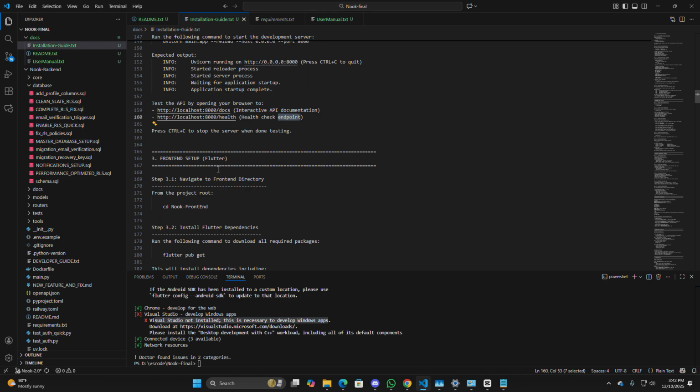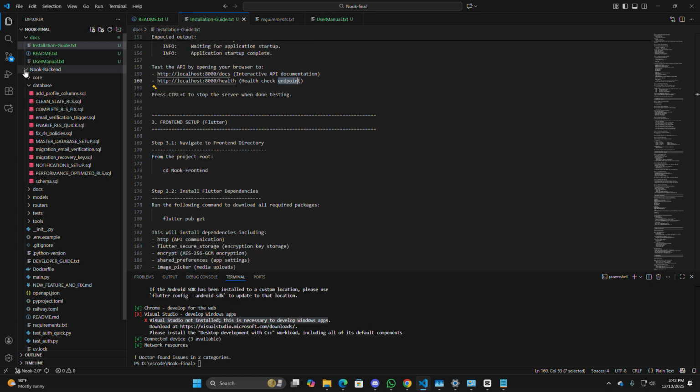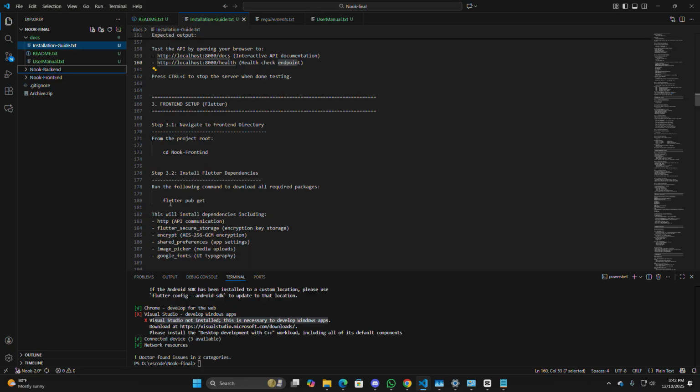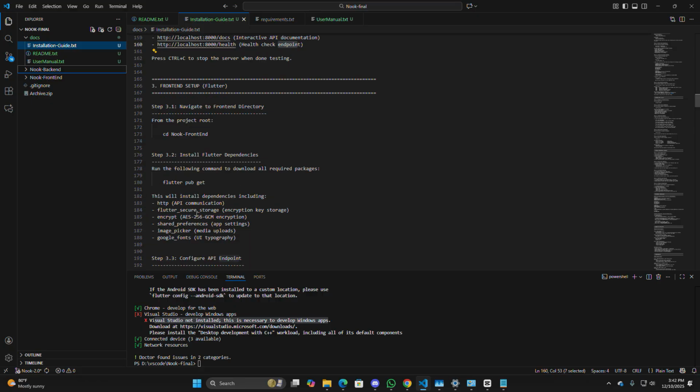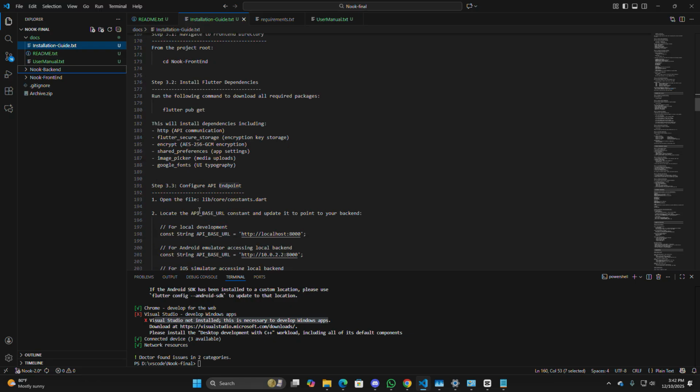For the frontend setup, you're going to go into the frontend directory, which is right here, and you're going to install the Flutter dependencies. In this case, http for the API, flutter_secure_storage for encryption key storage, encrypt for the algorithm that you're using, which is the Advanced Encryption Standard, AES-256 symmetric key, and GCM for the authentication tag of each ciphertext. Now shared_preferences because this is an app setting on Chrome, image_picker to upload files, and Google Fonts for user interface typography.